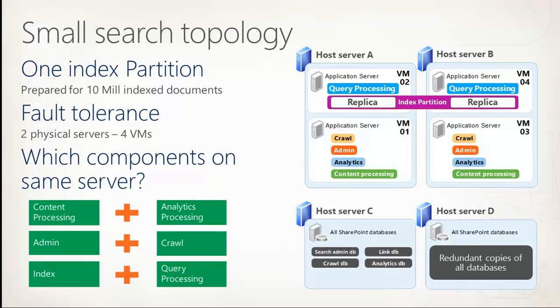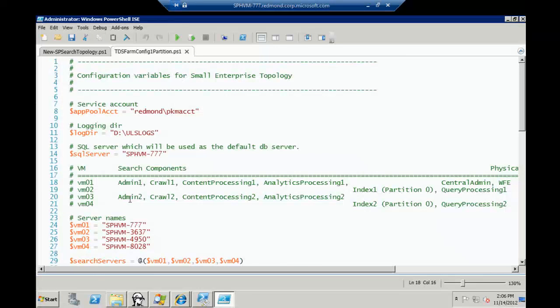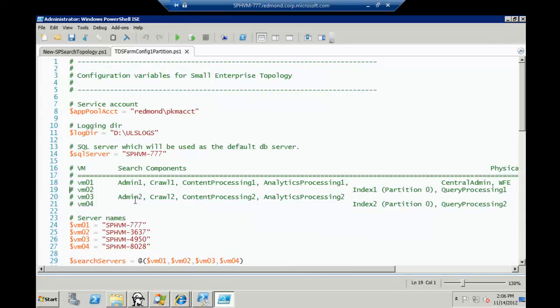So I'm going to flip back over here. As I mentioned, we have this configured in the deployment configuration, our 4 VMs. And if you see here, I've got admin nodes across VM01 and VM03, crawl, content processing, analytics processing, all mirrored across VM01 and VM03. I've got an index partition, a single partition with 2 replicas mirrored across VM02, as well as query processing.